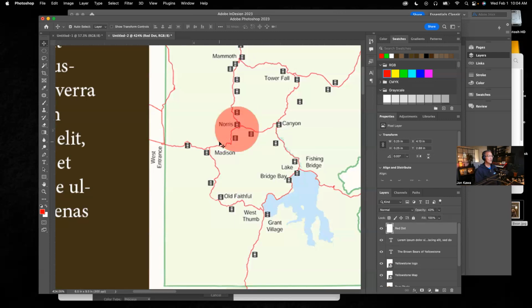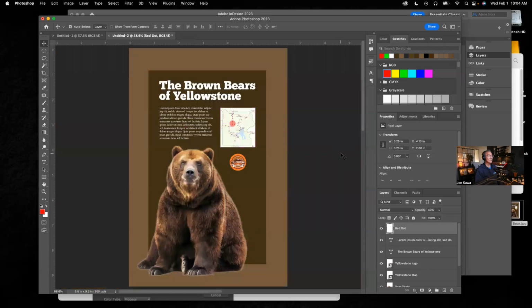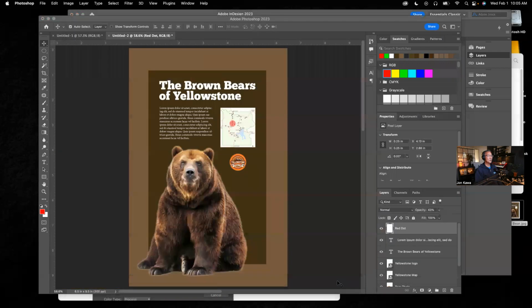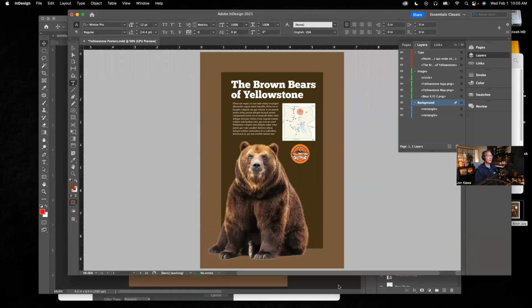That deselects. To back out, it's the same thing as in InDesign, Command 0, and that gets me to fit in page. And basically what I've done now is I've created the exact same document. Here's the one in InDesign. Here's the one in Photoshop. InDesign, Photoshop.